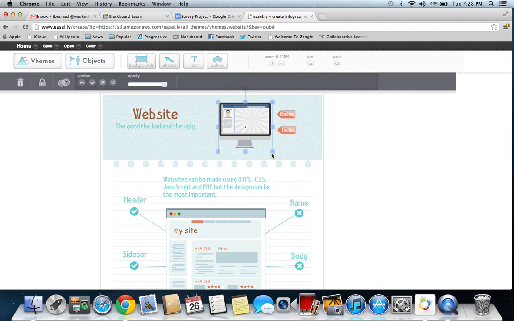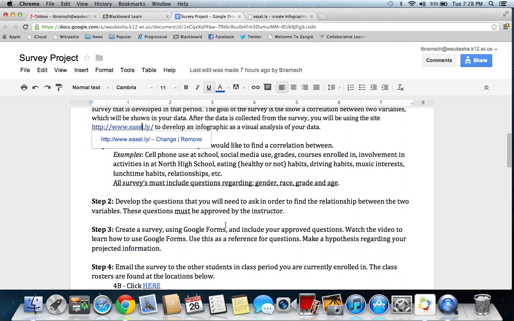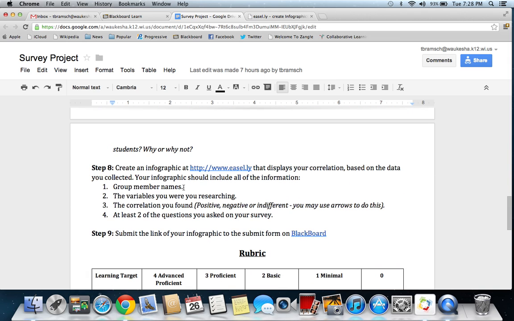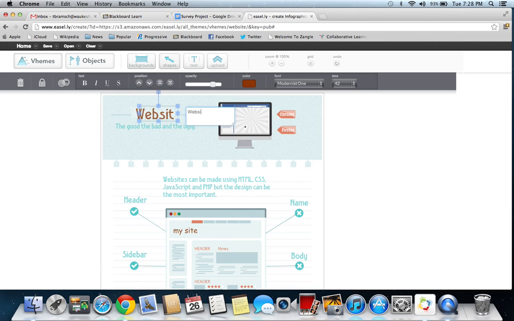Now these, you can move around. You can move this around, you can make this bigger, you can make it smaller. You can do whatever you want to it. If you want to change the name of something, because remember, the requirements are right on this sheet here. If we go down to the requirements, you need group members' names. That might be the first thing you want to do.